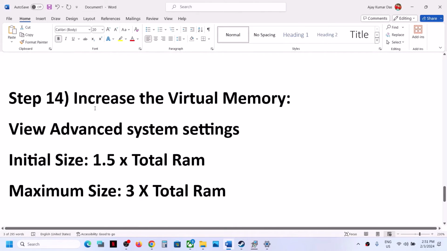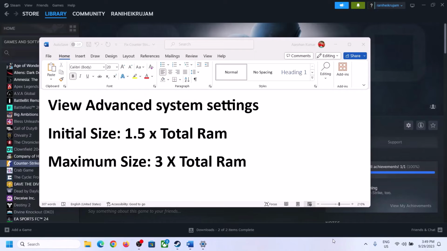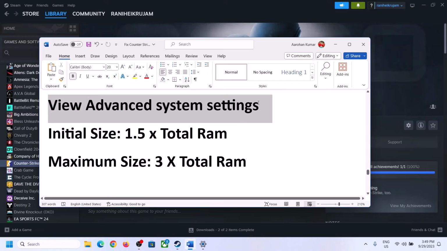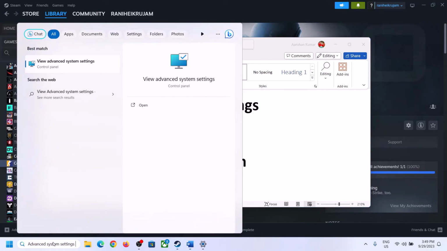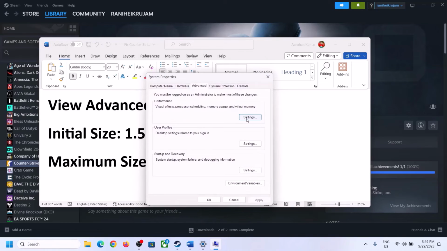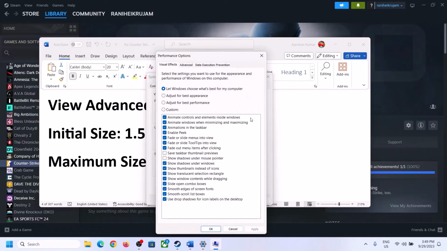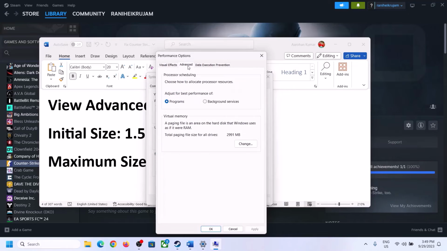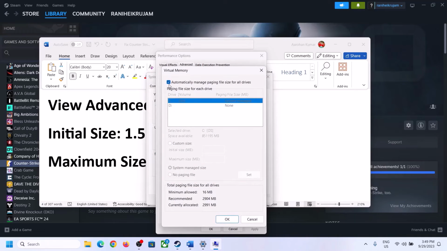Next step is to increase the virtual memory. To increase the virtual memory, type in View Advanced System Settings in the Windows search box, and then click on View Advanced System Settings. Click on the first Settings, then go to the Advanced tab, and then click on Change over here. Uncheck the box which says automatically manage paging file size for all drives. Uncheck this box and select the drive where the game is installed.